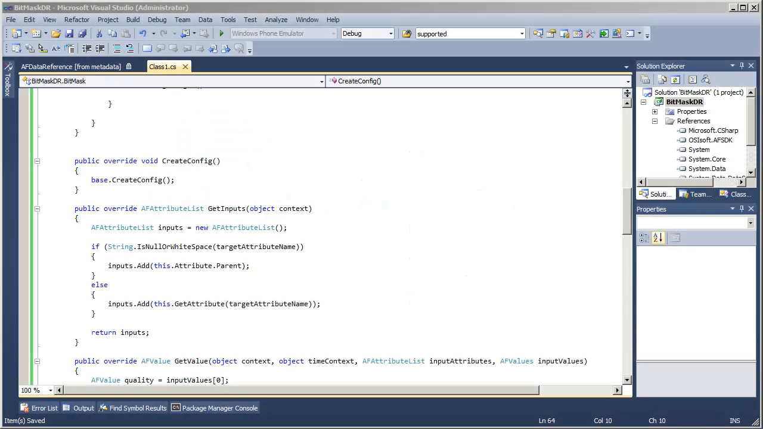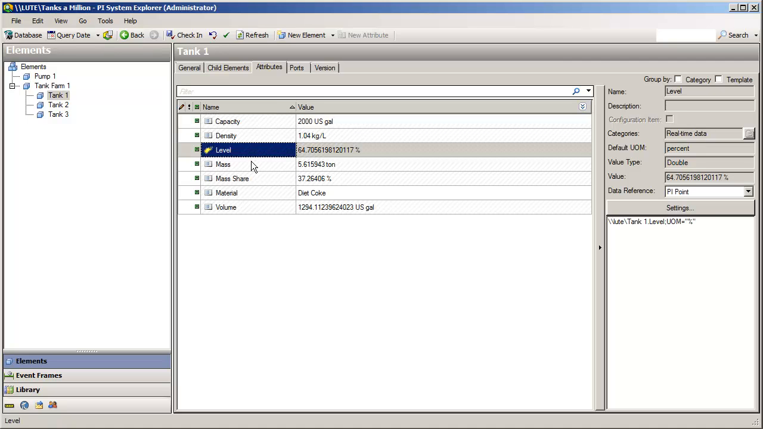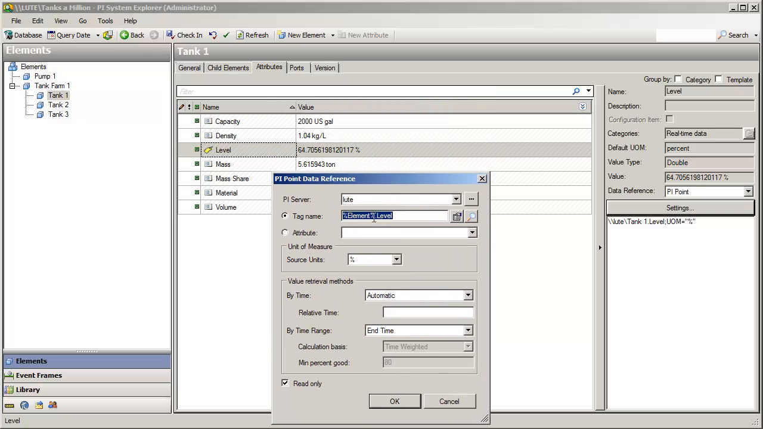The getAttribute function can be very useful, but there is another, even more general function that I'd like to look at. You might recall that when we configured our tank farm, the level attribute of every tank, in fact, looks up its own PI tag using some syntax. Here it's the name of the element, .level, for every tank. And we're looking at tank 1 right now, so this resolves correctly to the PI tag of tank1.level.